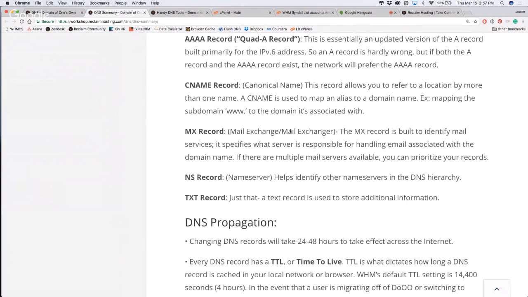A CNAME record is even better than an A record because sometimes IP addresses change. However, your server name, like haverford.reclaimhosting.com, that name is likely not going to change, but the IP address could. So a CNAME record points to a name, not an IP address. So it says my site is on haverford.reclaimhosting.com instead of Haverford's IP, okay?